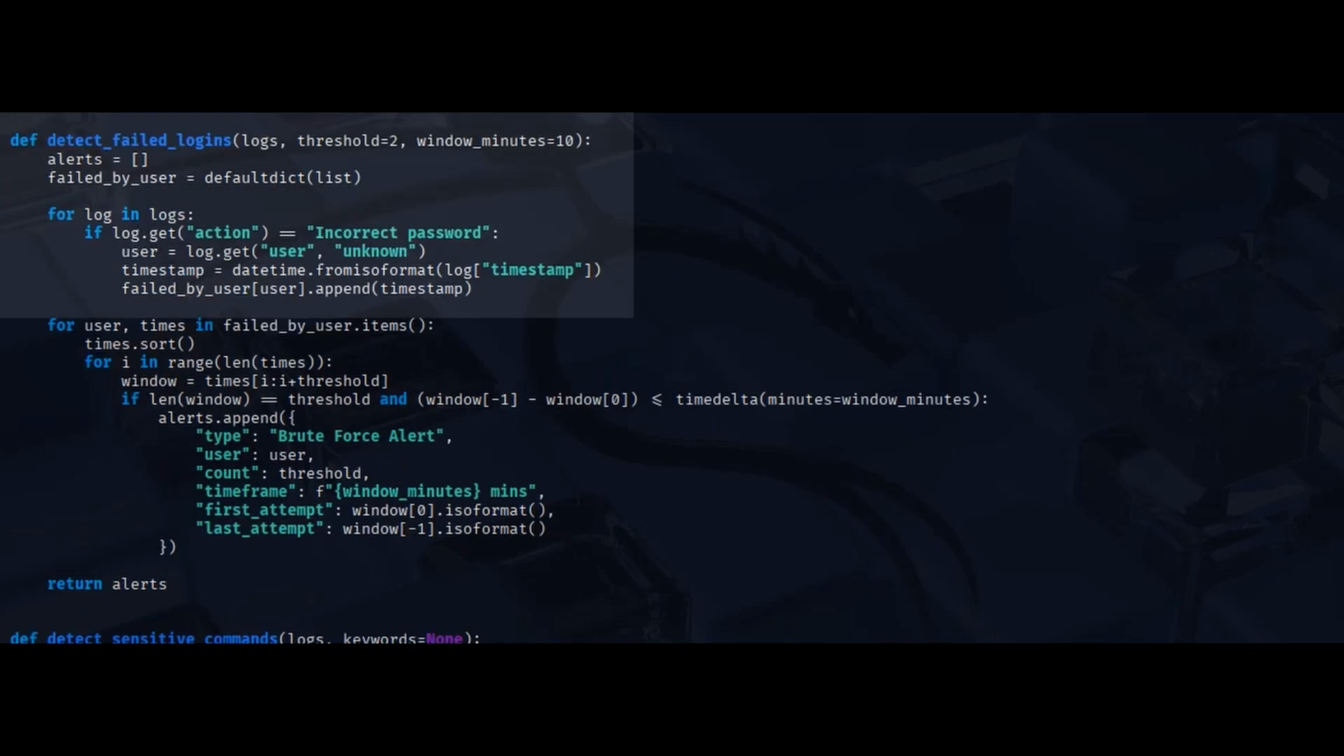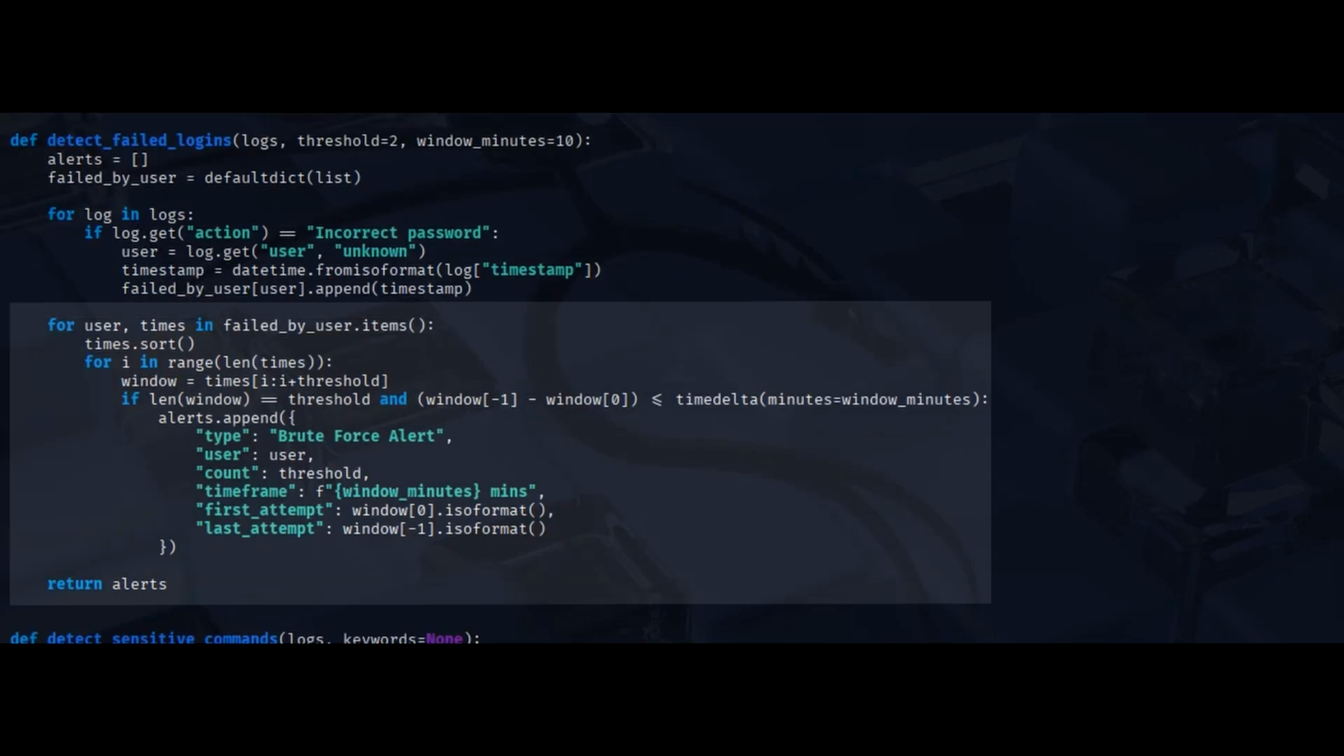And then there is the detect_failed_logins function, and this one checks the timestamps of the parsed logs, and if there are 2 or more failed login attempts within a 10-minute window, it flags that activity as a brute force attack, and the alert would be stored in the empty alerts list.